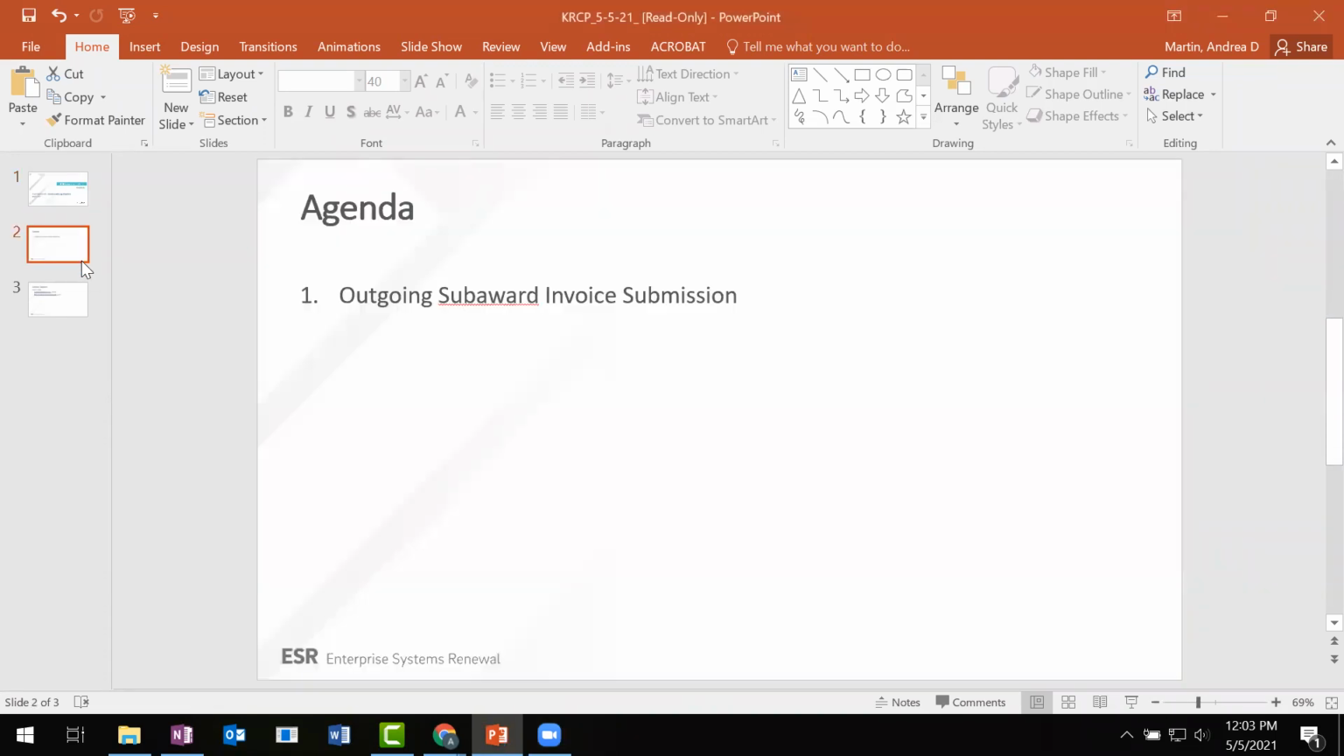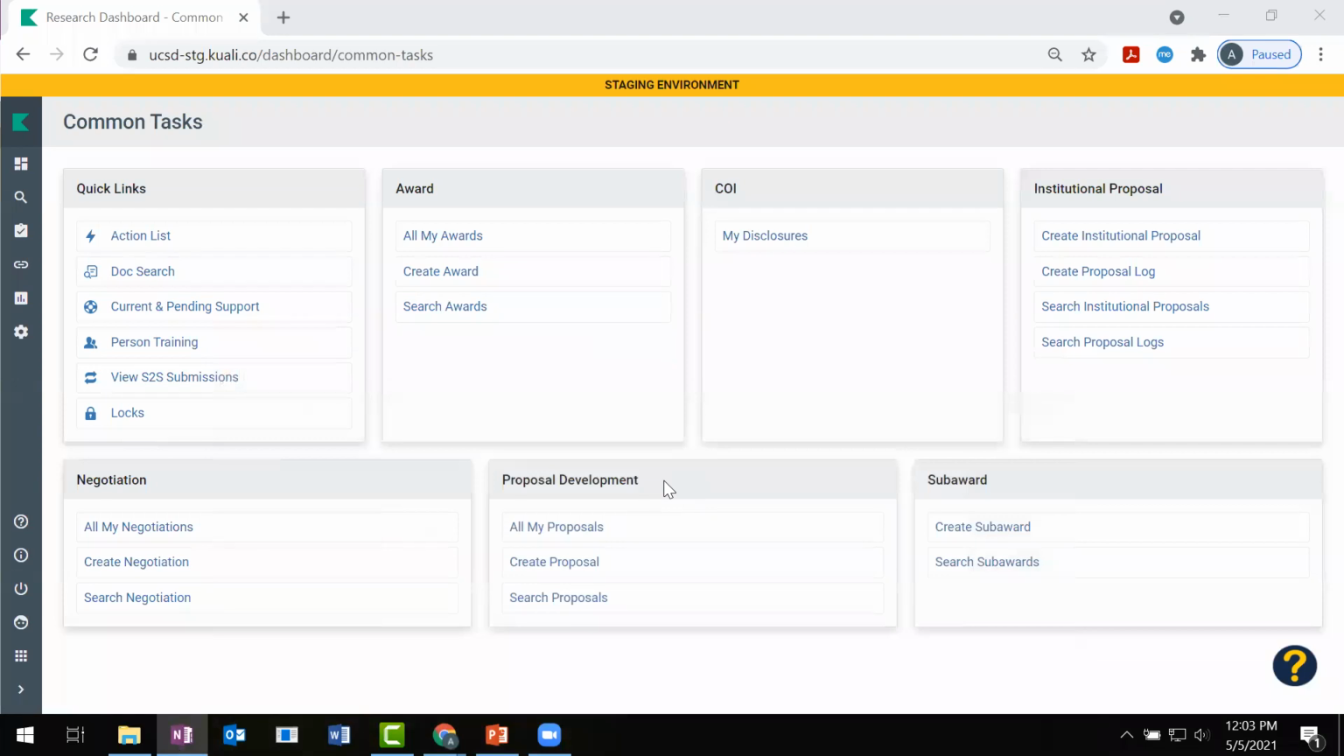So today we will be going over the process of submitting an invoice. This shouldn't take too long to go over, and like I said, we will have time for questions, so definitely feel free to ask them. And right now I'm just going to hop into our Kuali Research stage environment and open up a Subaward record.